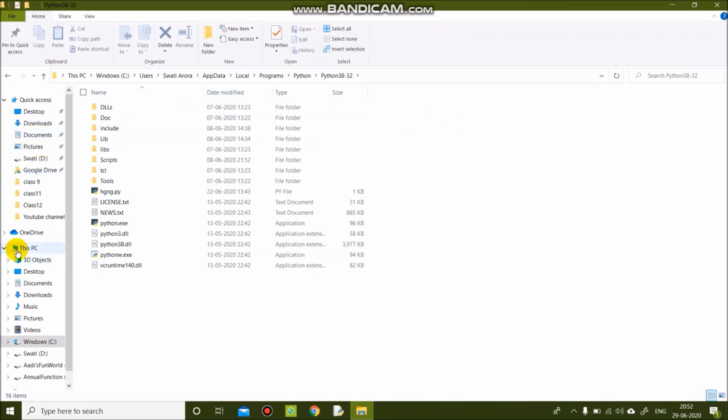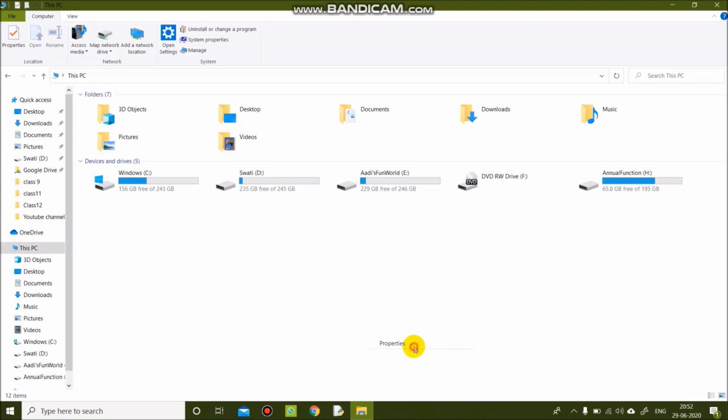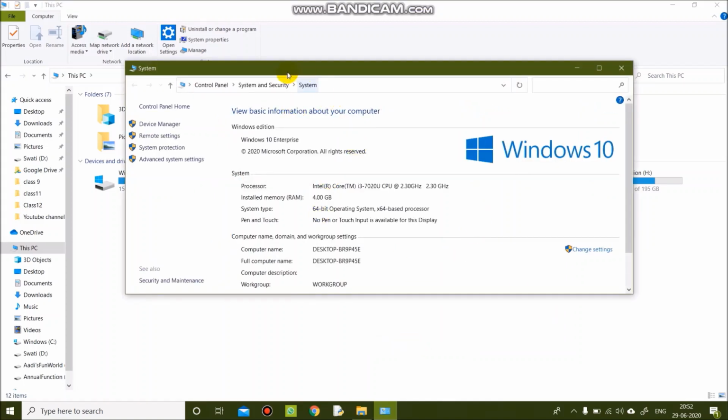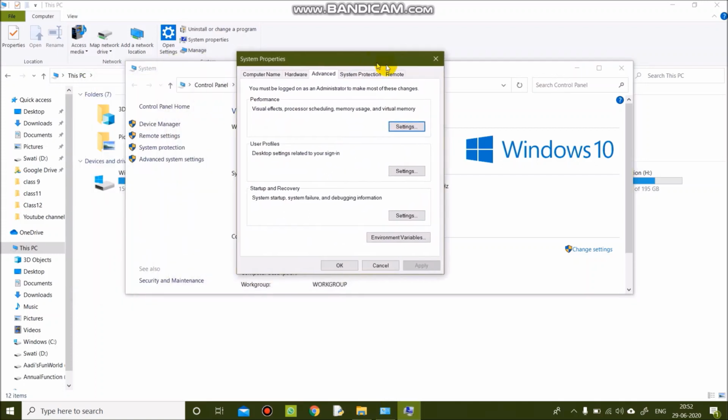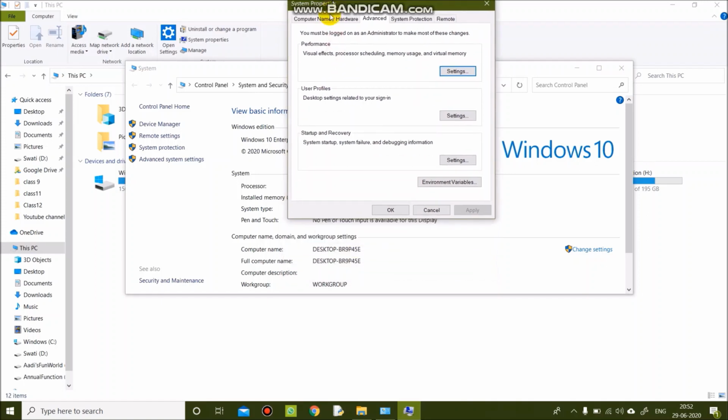Now you go back to This PC home by clicking on the This PC icon on the side pane, then on the blank space right click and choose Properties. It is going to open this control panel screen for you, and here at the side you will see Advanced system settings. You need to click on it. It may ask you for user account control, that is, whether you want this program to make changes to your computer. Then you click on Yes, and it is going to open this dialog box.